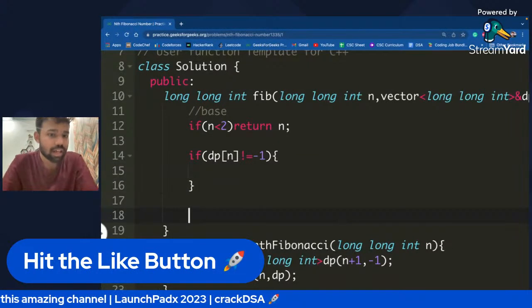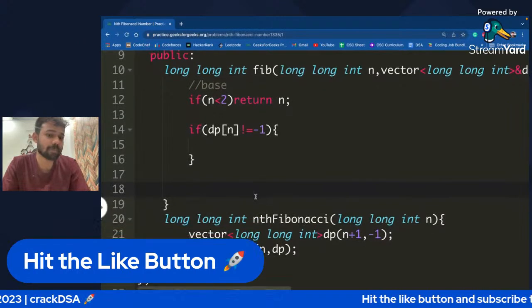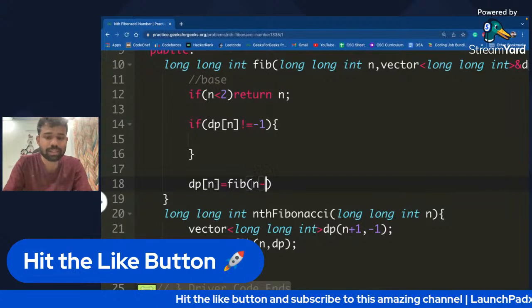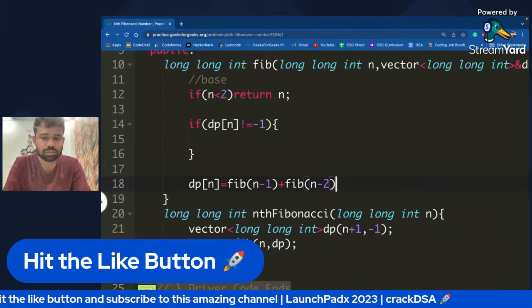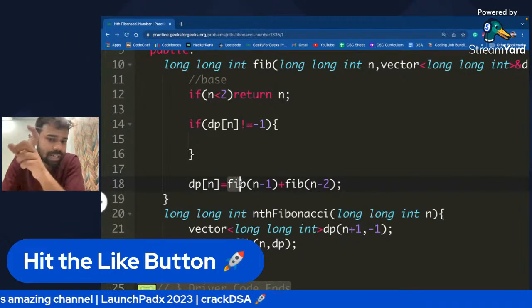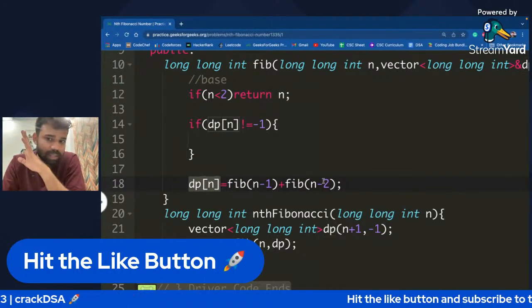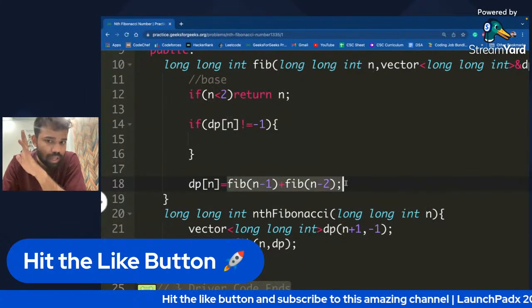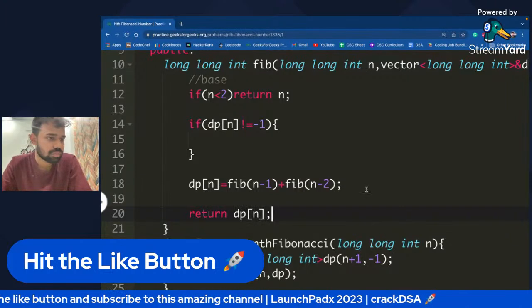Or see what we will do. If I ask you what is the Fibonacci number, what is the value of Fibonacci n, what will you say? It is n-1 plus n-2. Right? What I am doing is, after calculating the value of the n-th Fibonacci number, I will store it in the dp vector. That is, dp of n, which is the n-th Fibonacci number, is this, and I will return it.